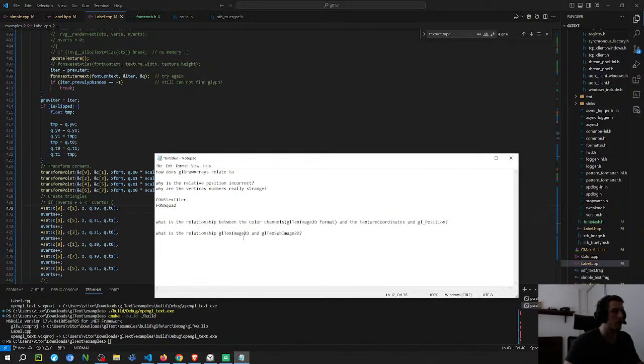And the key to solve is figure out how to calculate texture coordinates the correct way.